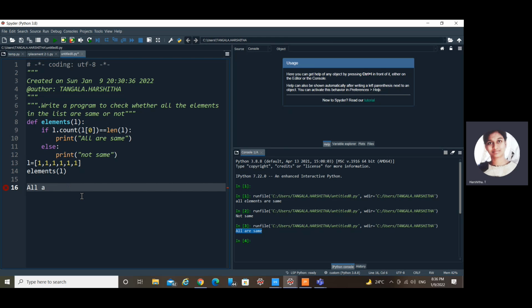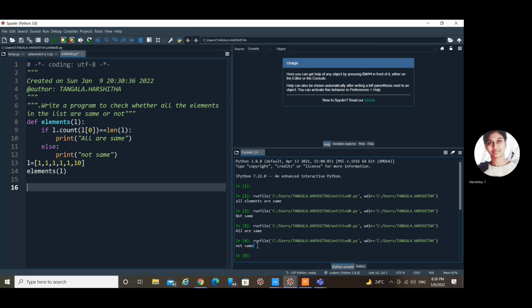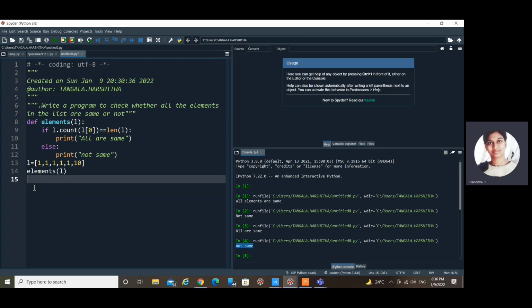When I modify the list and send another list, I'll try to give 10. Yeah, not same. All are not same. There is one difference, right? So I got the output as not same. See, this is how you do the program. This is the second approach. Both are easy. Whatever you want, you can take a screenshot.